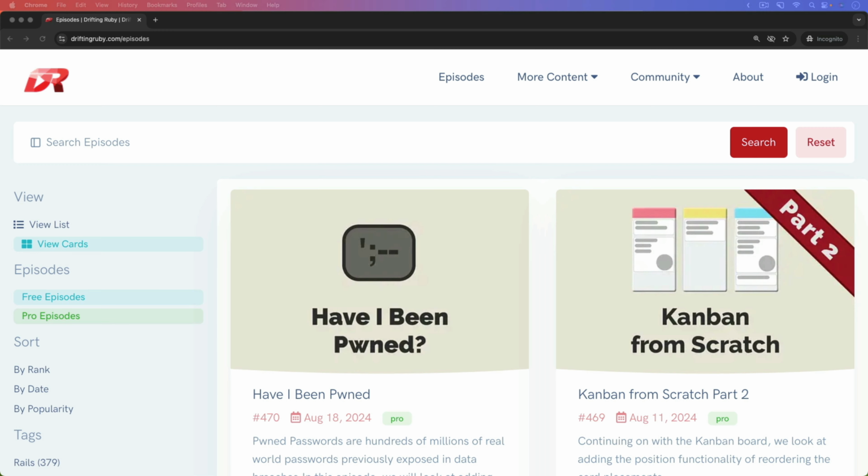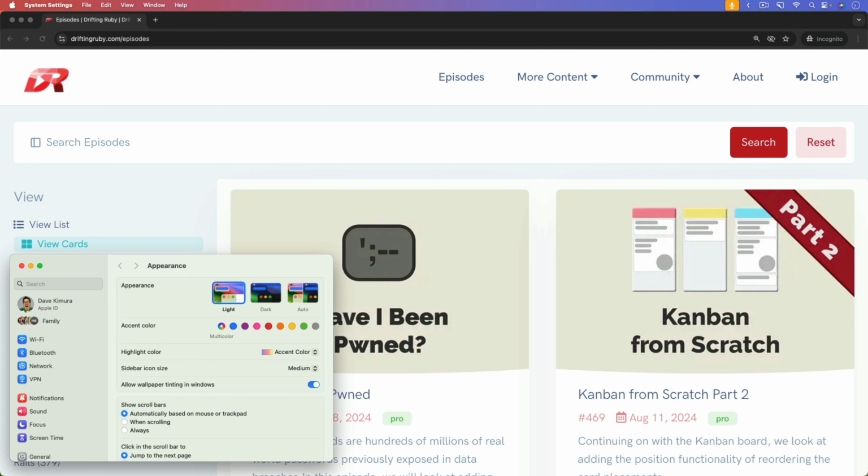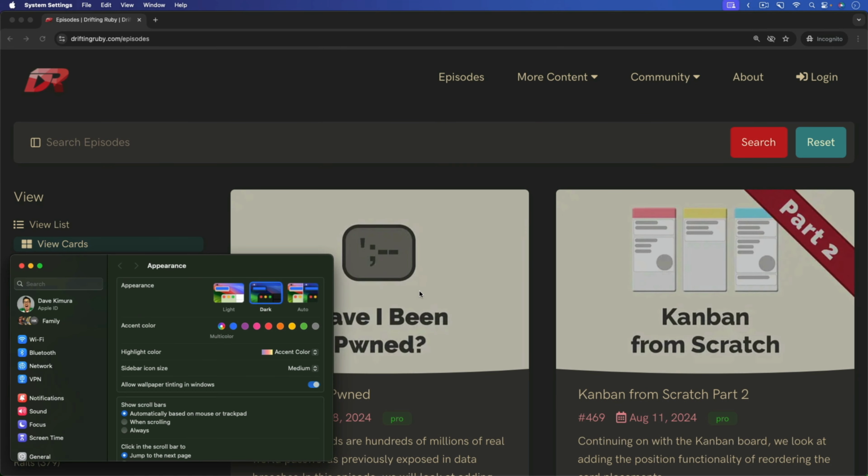This episode, we're going to have a look at our web applications when we are switching over to a dark mode. In a lot of computers, you have the option to select between light and dark or auto, and if we select dark, then the application will automatically change its color scheme to a dark mode.